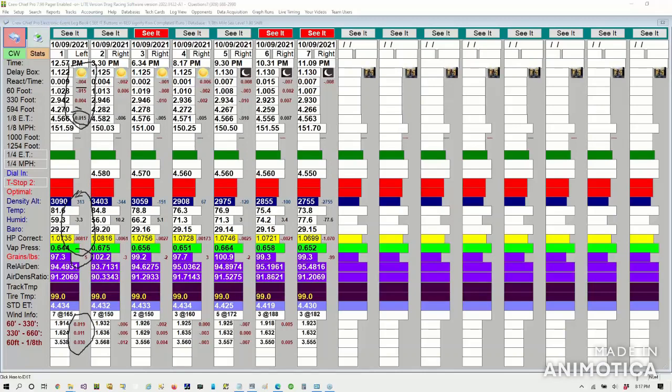There was 313 feet difference in density altitude. The relative humidity was 3.3% better. My horsepower correction was 8 thousandths worse, and the grains of water down here were 5.